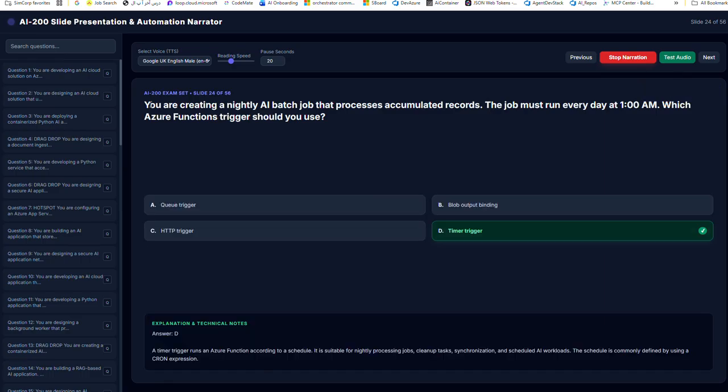The correct answer is D. Timer trigger. Explanation notes. A timer trigger runs an Azure function according to a schedule. It is suitable for nightly processing jobs, cleanup tasks, synchronization, and scheduled AI workloads. The schedule is commonly defined by using a cron expression.